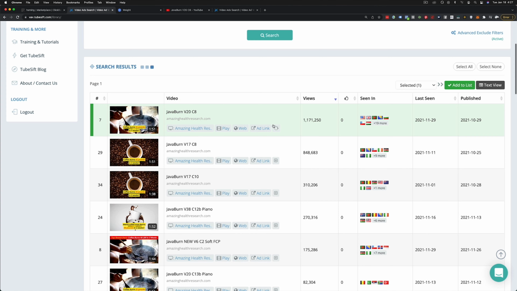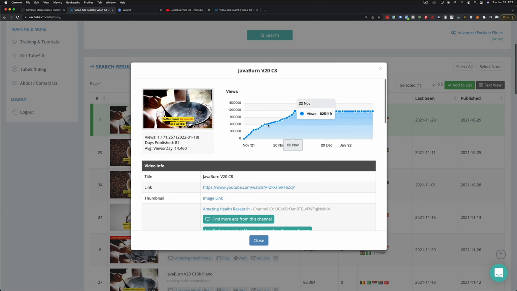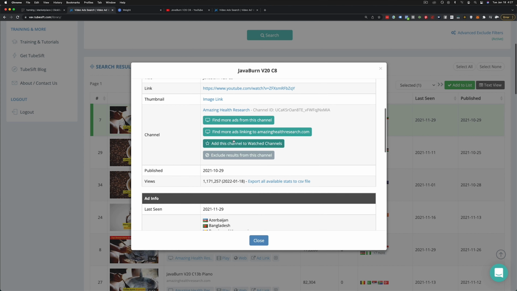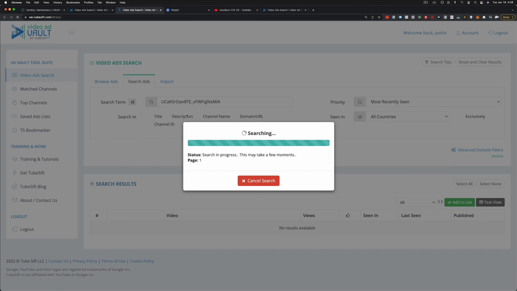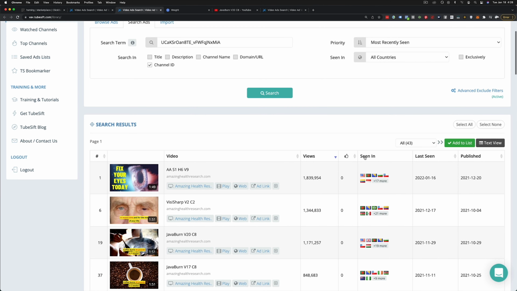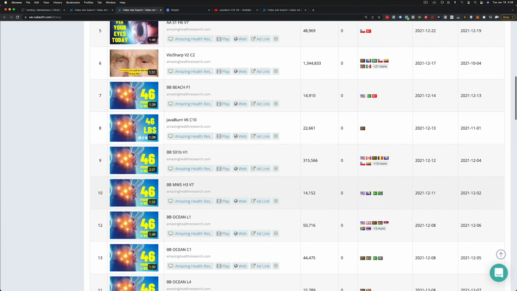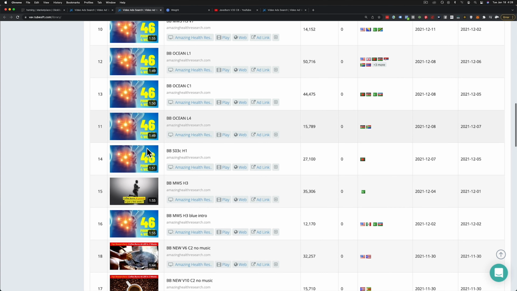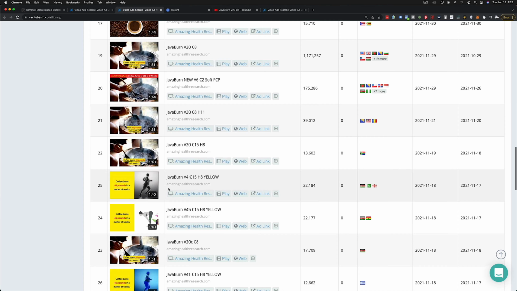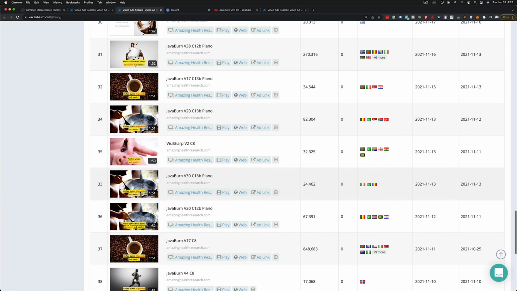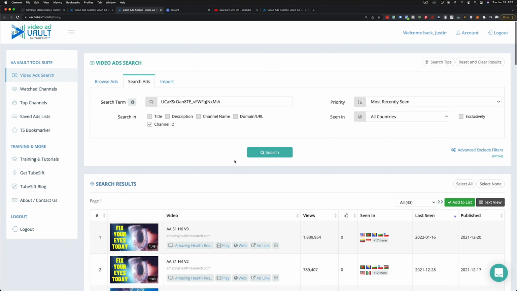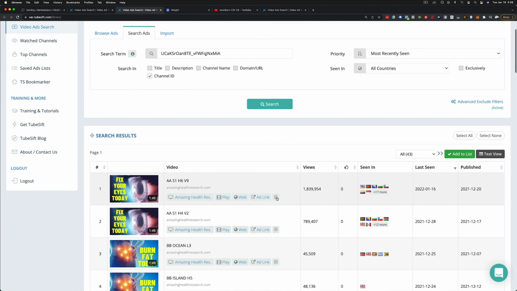And we can actually click this plus button, and we can see here's when they stopped running it, but they were like rapidly ramping up until the end of November. And we can also find more ads from this channel, right? Boom, so we can see all the ads these people are running. We can dig in a little more and see what are they actually running right now. They are running some kind of eye offer, it seems, but they also have a lot of fat or weight loss offers. BB Ocean, they're running Java Burn, a bunch of things like this. So this is clearly just an affiliate marketing channel. We can see where they're pushing to, all that good stuff.